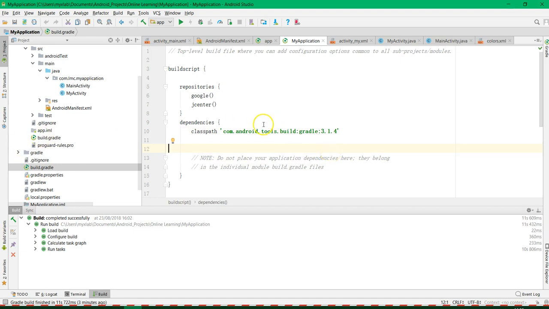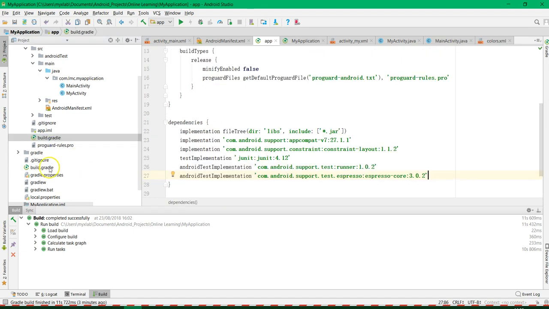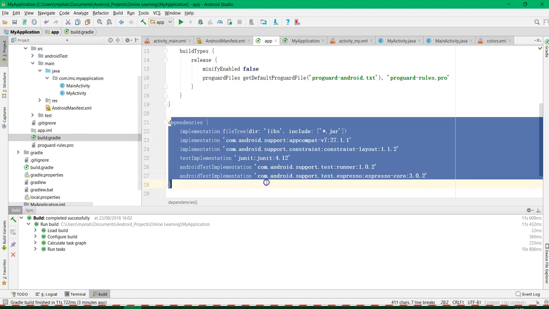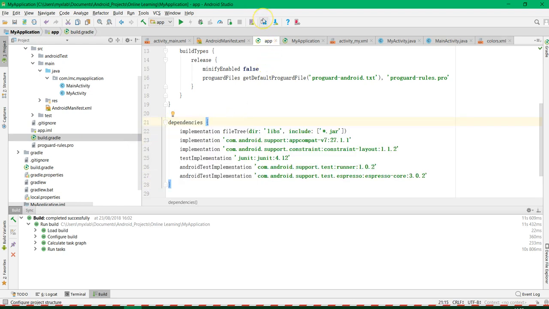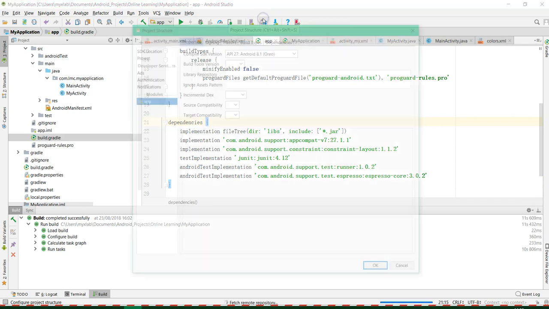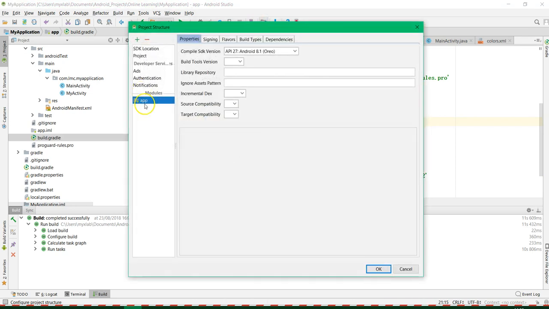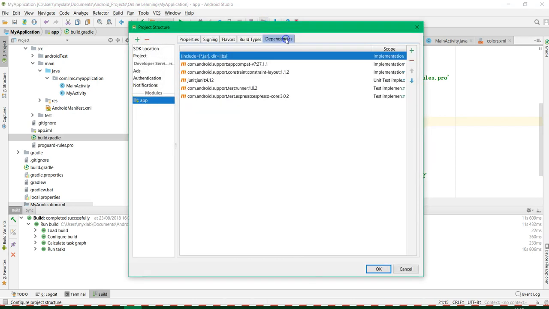So normally, I won't modify the build.gradle manually. If you want to import some libraries, you can go to the project structure. And then under the app section, you have the dependencies. And then we can search for a library and add it, or remove some libraries by removing them. Okay.